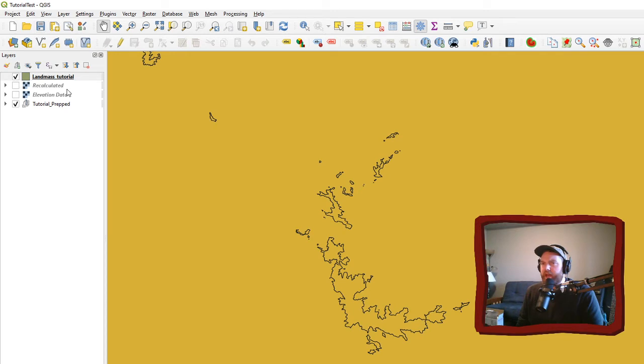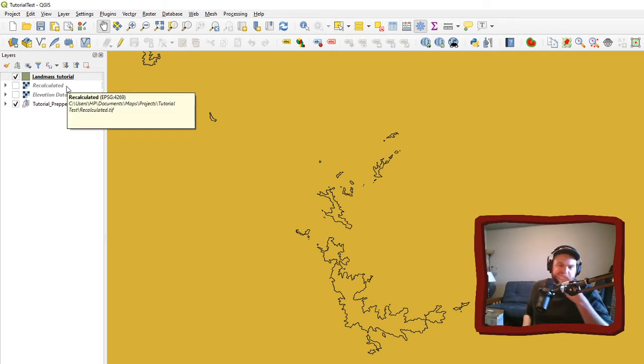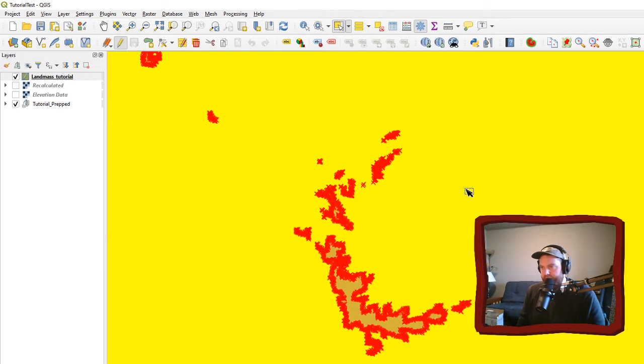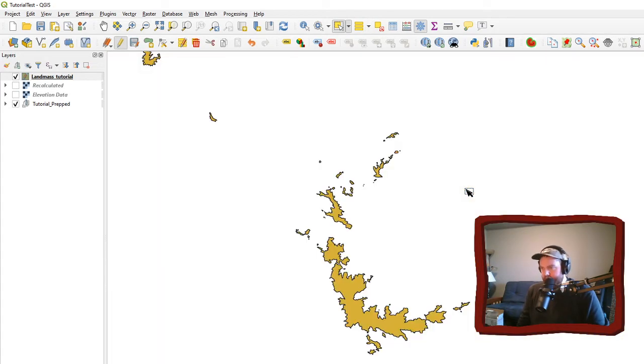So in QGIS and in a lot of GIS systems, there's the concept of editing whatever you're working on. That helps you make sure you don't make accidental edits and deletions and stuff. So I'm going to highlight landmass tutorial, my newly created shapefile. Click on edit here. And now I can select this water polygon and delete it. And I'm going to save my edit.